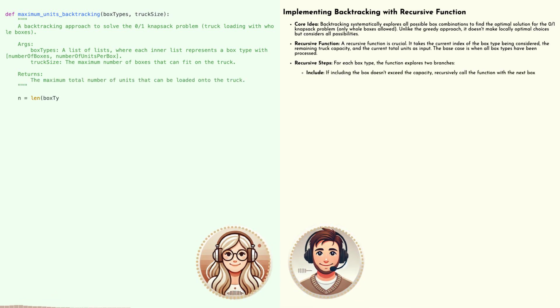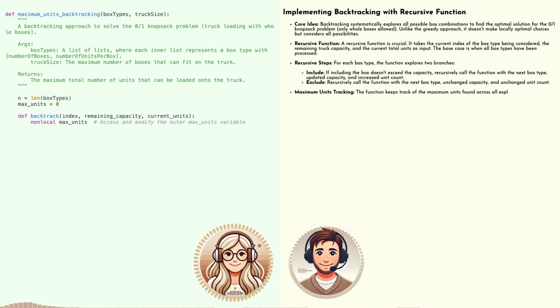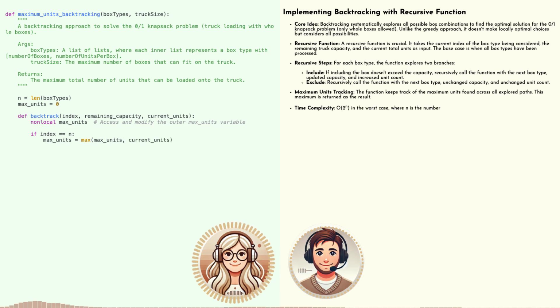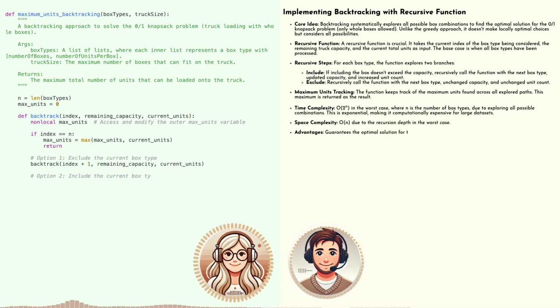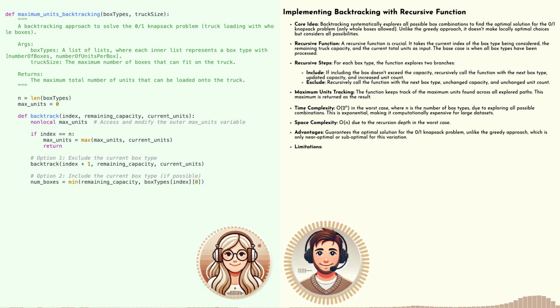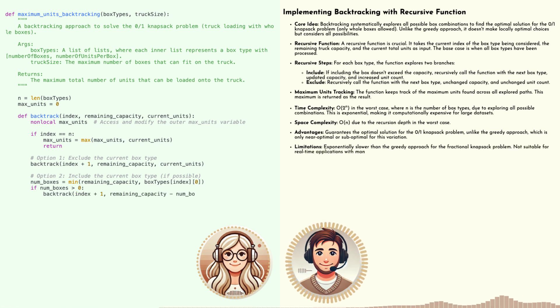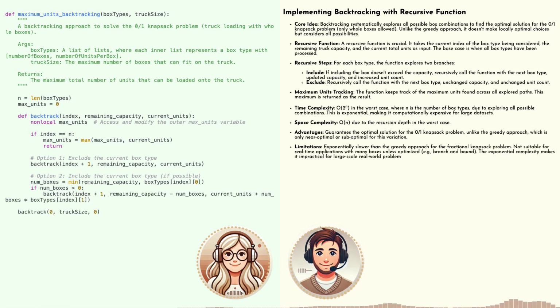Well, think about it this way. We can use a recursive function. Let's just call it maximize units. And this function takes the current box type, the remaining truck capacity, and the current total units as input. Okay, so this function represents our position in that decision tree. And it tells us which box type we're considering, how much space is left, and how many units we've already loaded up.